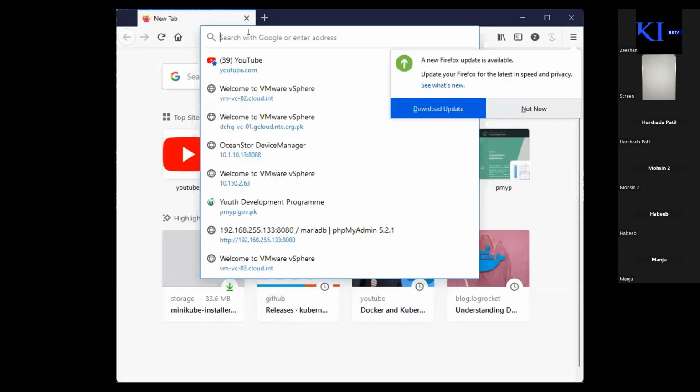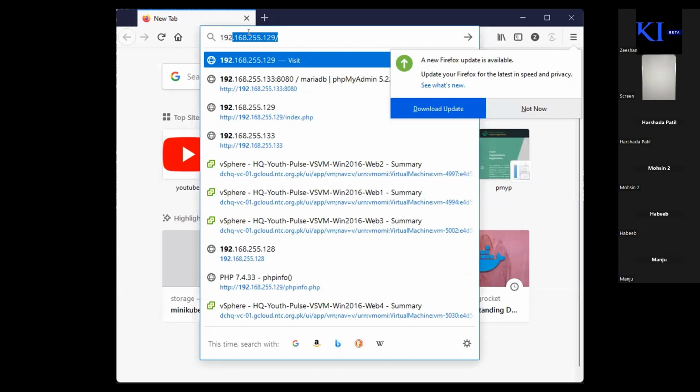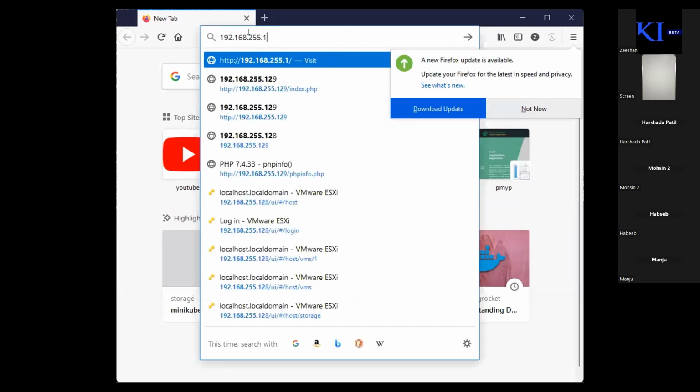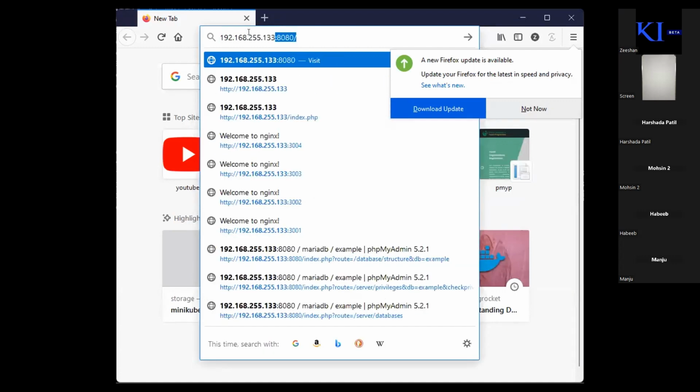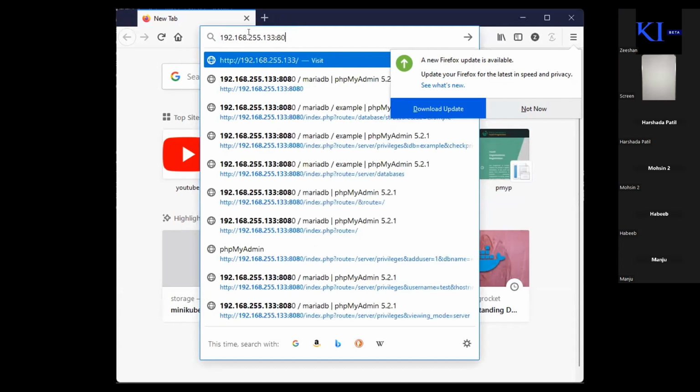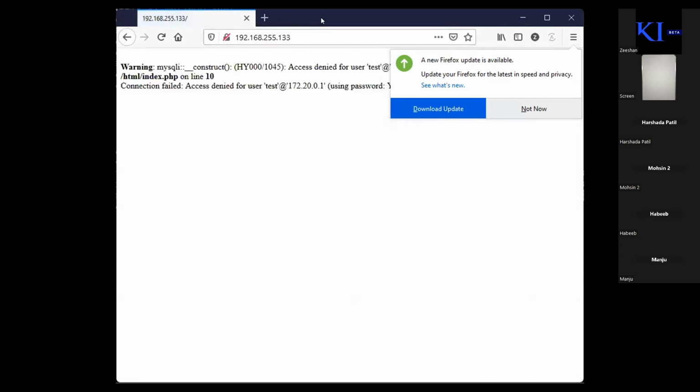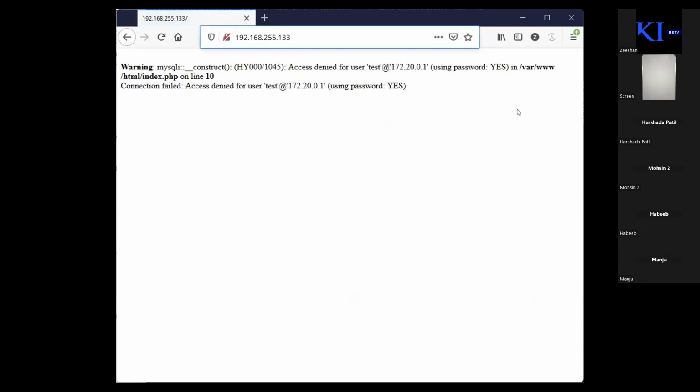Again, we have our website on this server 192.1.3.3 and port is 80. It is giving us the error. Can you tell me why?